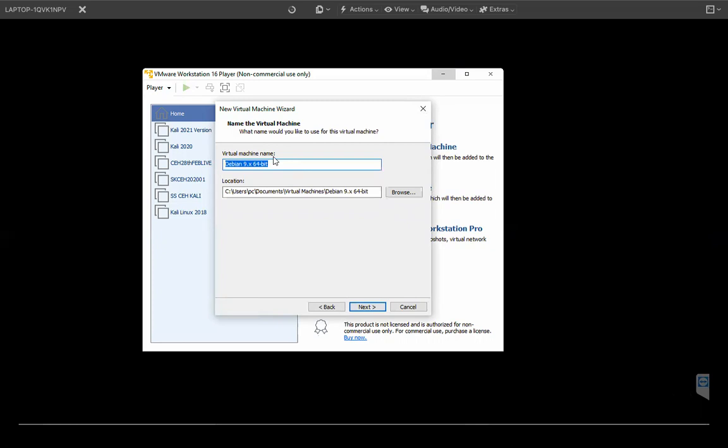Now you can name your virtual machine anything you want. Say I want to name it Kali 2021 demo, or anything you like. I will name it version 1.0 demo, for normal purposes. Now you will select the location where you want to install your virtual machine. I suggest you leave it at the default, which is C drive, documents, virtual machines, and this name.